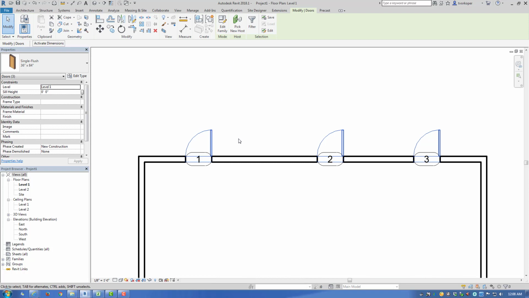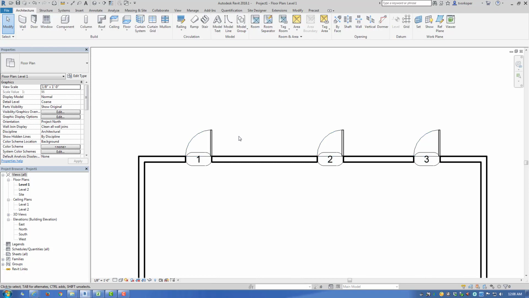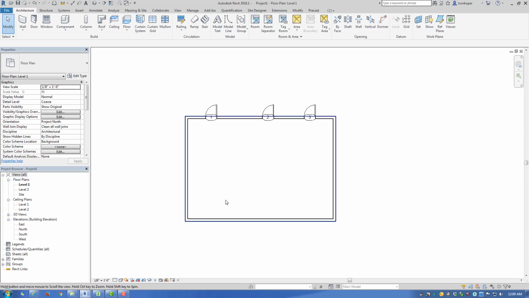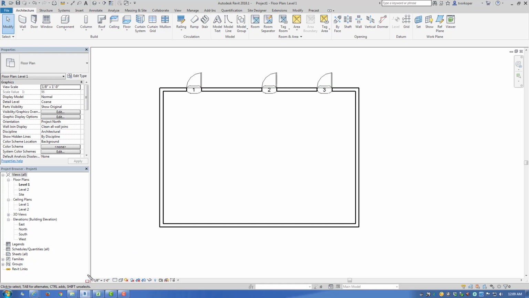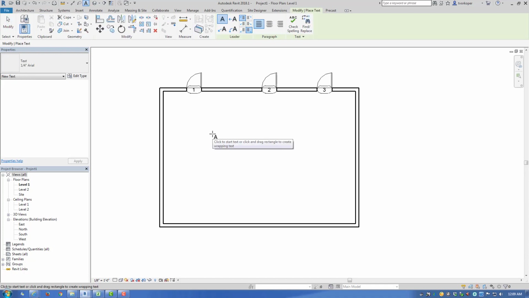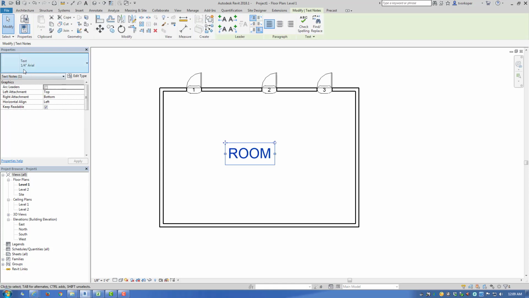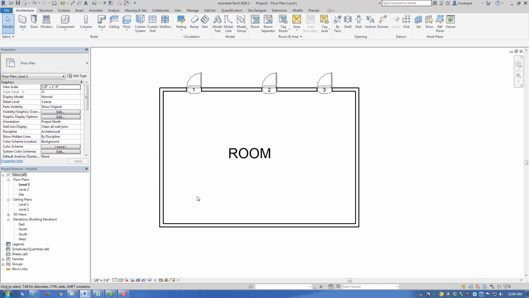Now let's move on to the control bar, the view control bar. The view control bar is this down here. Let's go through most of these icons. The first one is the scale. To illustrate what the scale does, I will add some text right in the middle, and I'll just type in room. And as you can see, if I highlight this text, it's a 1/4 inch Arial. That means if I print this out to the right scale, the height of this text will be 1/4 of an inch.